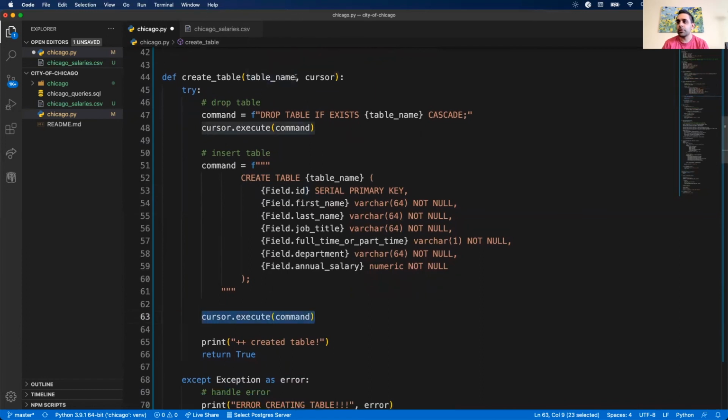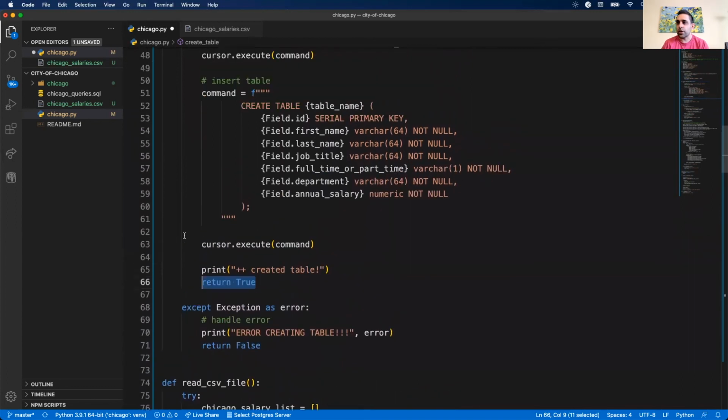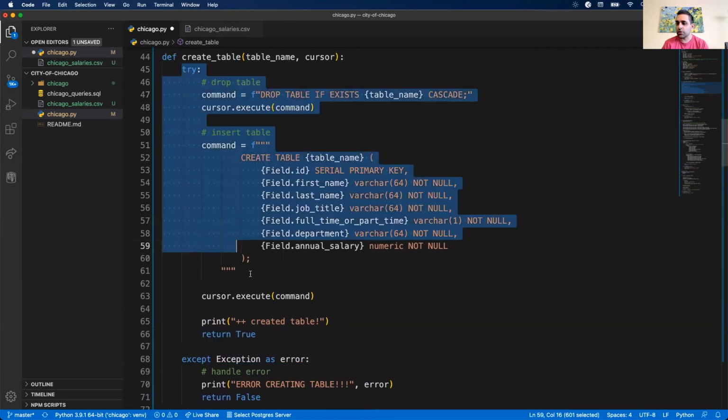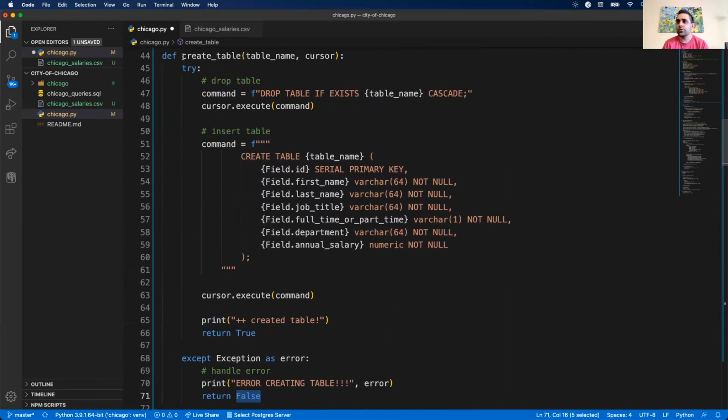Note that my createTable method takes in two parameters. One is a table name, so that I can keep this generic, and a cursor object, which will allow me to execute my SQL. All right, on success, I actually print out a message just to give myself some feedback, and then return true, indicating that this function returned on success. However, I also have another try except block. If anything goes wrong in my try block here, I will catch that error in my except block and simply print out that error and return false, indicating that this function call was not successful. All right, so this is my createTable method.